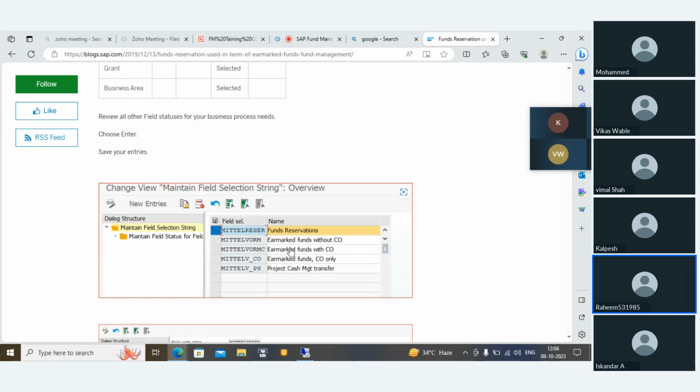Here it is different. This is a fund reservation earmark fund without CO. Here, earmark fund with CO, and if you use fund reservation, that means with CO and without CO both can be used under this field selection. So I recommend using this one only.